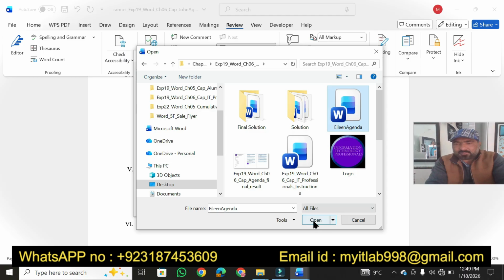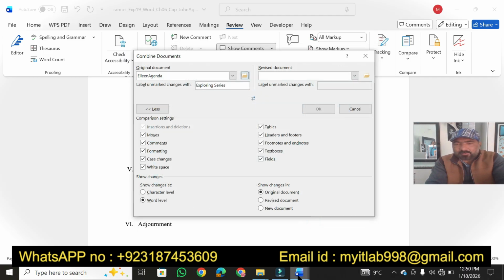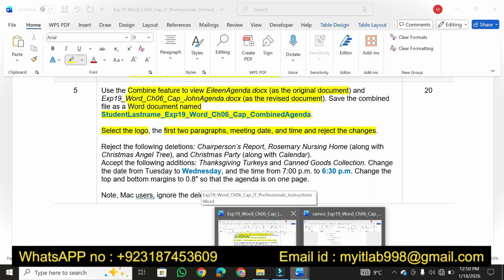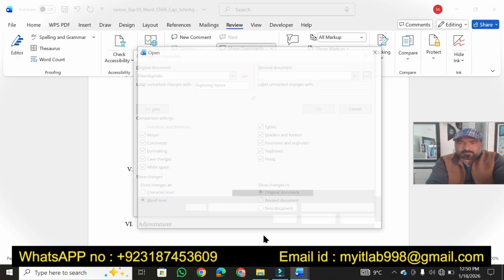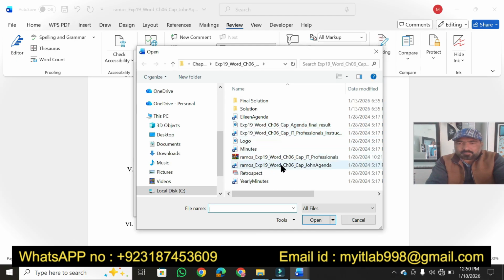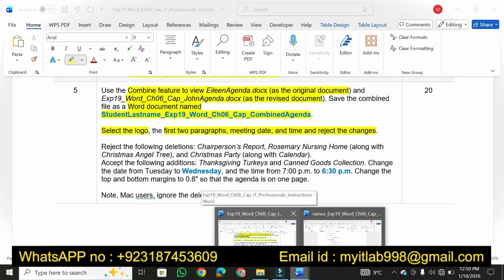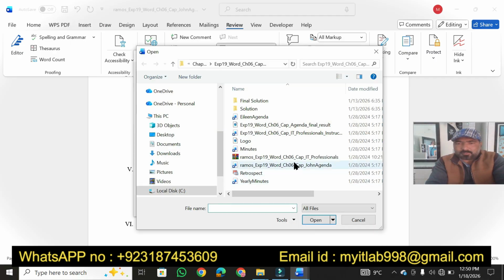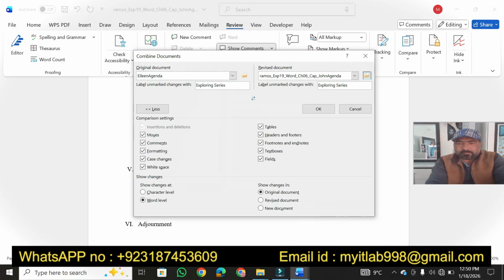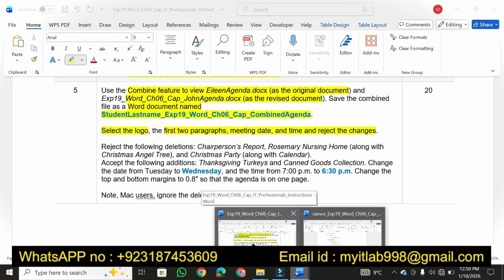Yeah, this one, it's our original file. Then in the revised document, we have to join the Exp19 Word agenda, this one, done. Then select the logo. Then we have to save the combined file as a Word file with the student name.